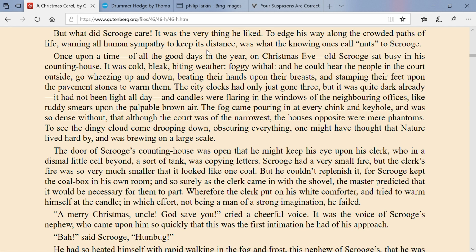Then the next paragraph. Once upon a time, of all the good days in the year, old Scrooge sat busy in his counting house. Now what's significant here is that Dickens has used this well-worn fairy tale trope, a recurring device, to tell us that maybe the text is a fairy tale in some way, and what do fairy tales do? They teach us a message or a moral.